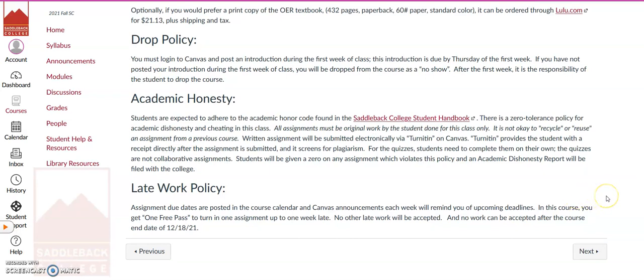And then finally, in this class, you do get one free pass to turn in one assignment up to 1 week late. I just ask that you let me know when you're using it. You don't have to tell me why you're using it. But it cannot be used for assignments in the last week of the class. Our course does end on December 18th.